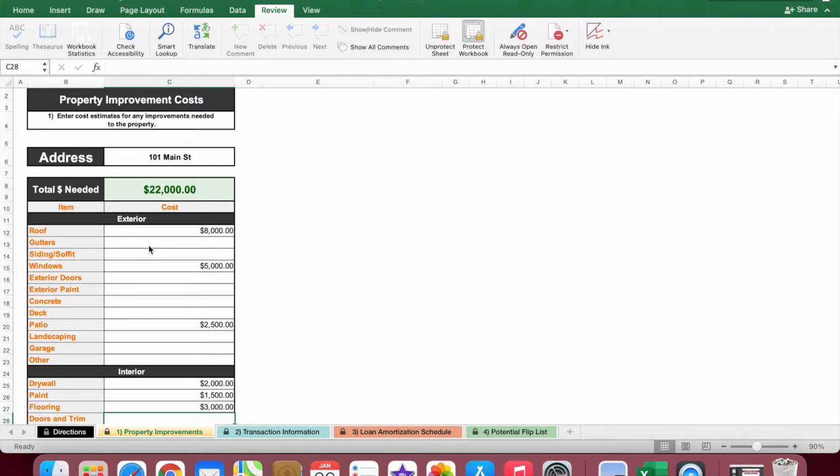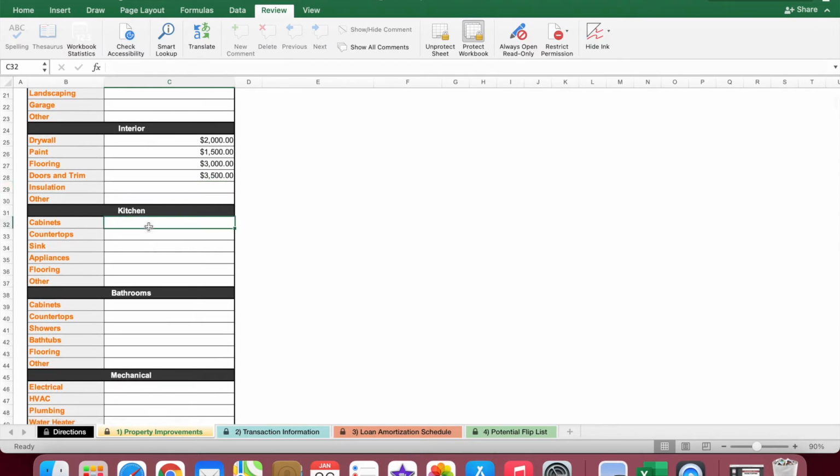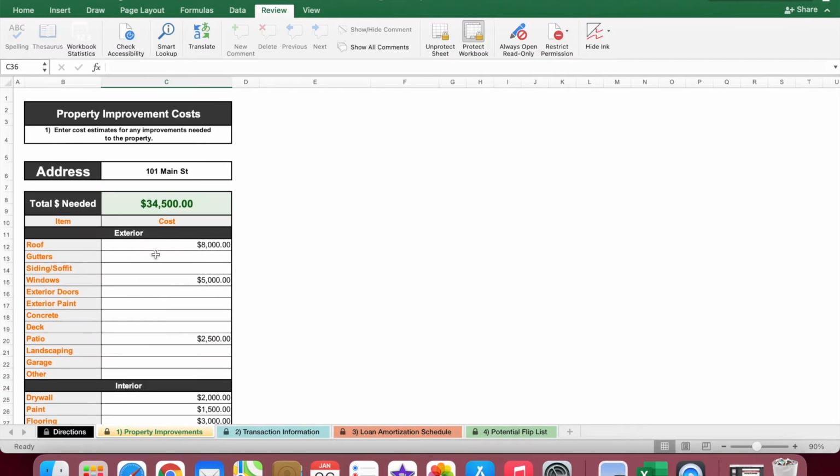Doors and trim we're going to do all new. We're going to say that's $3,500. Cabinets we're going to say is $6,000. And we're going to do appliances, we're going to say is $3,000. And you guys get the general idea. So after you go through this list down here and you populate all the values that are relevant, you can see that it automatically totals everything up here for you.